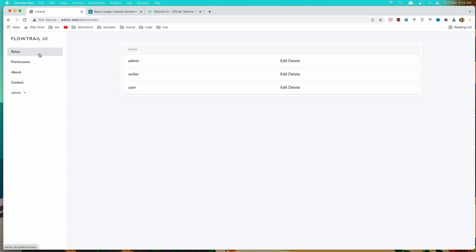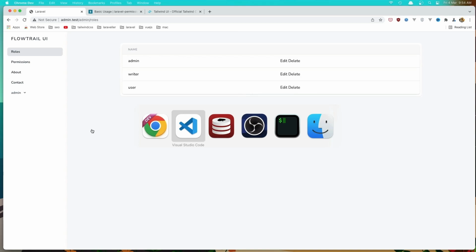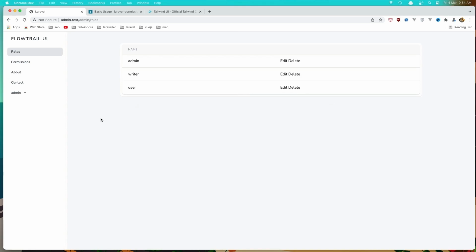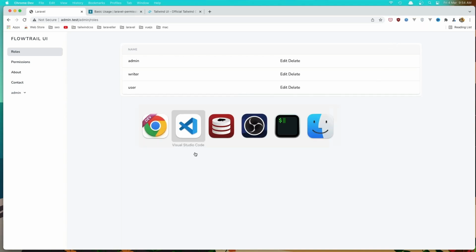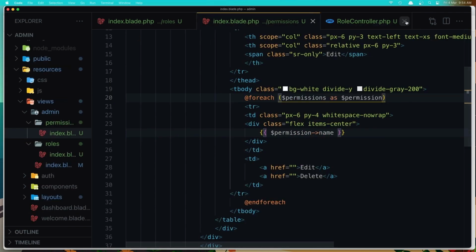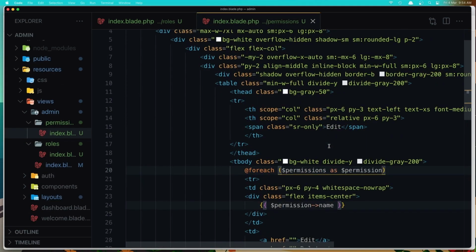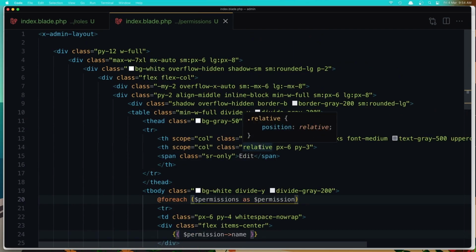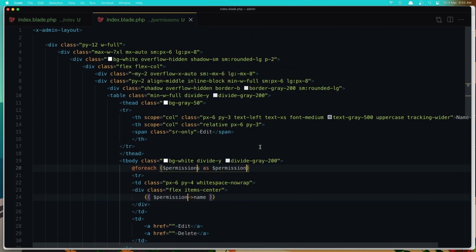So what we need to do also, we need to fix this and we need to add a button to go and create the roles or the permissions. So let's close this first, close this one. And I think it's better if I zoom it out.